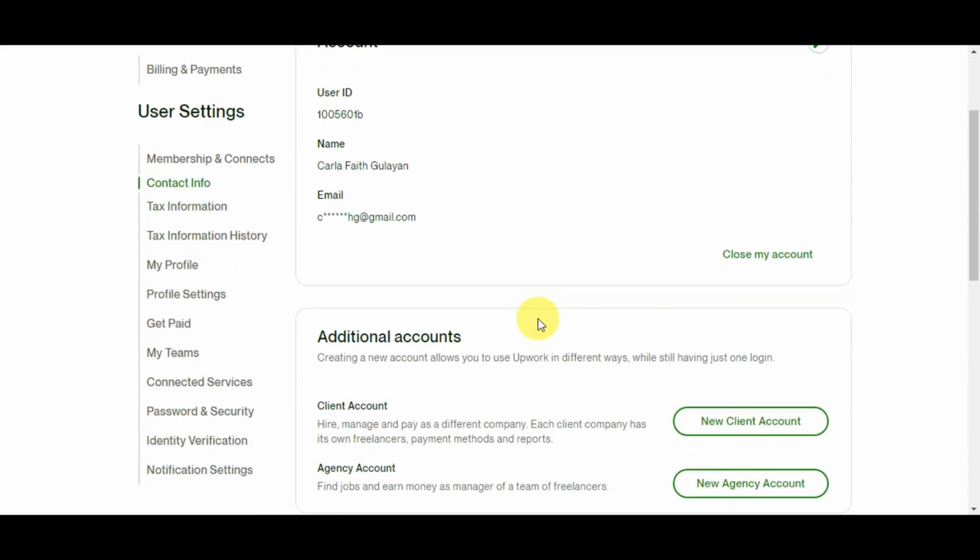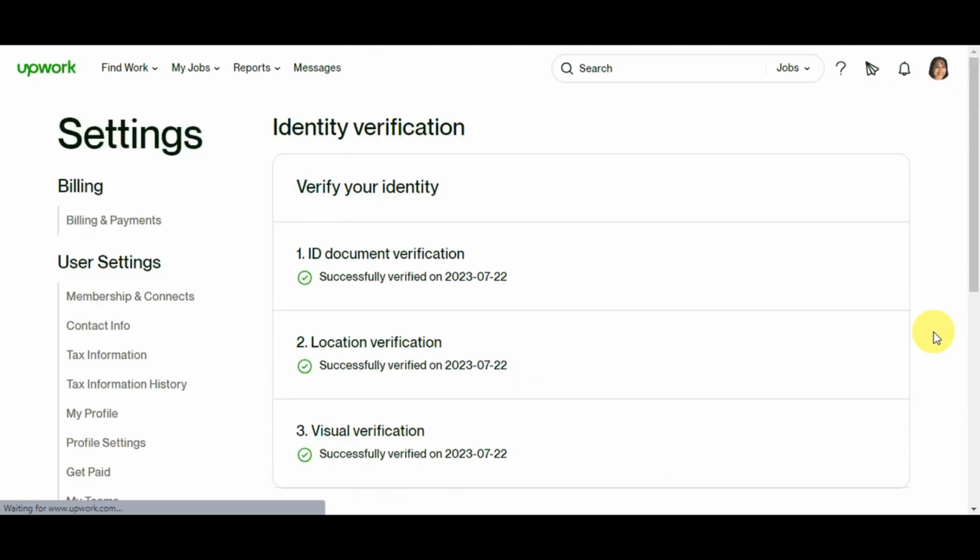And as you can see onto the page, I've already verified using the three steps, which is ID document verification, location verification, and visual verification. So the next thing that we'll do in here is let's dive in onto those steps on how to do those things to get yours verified as well.